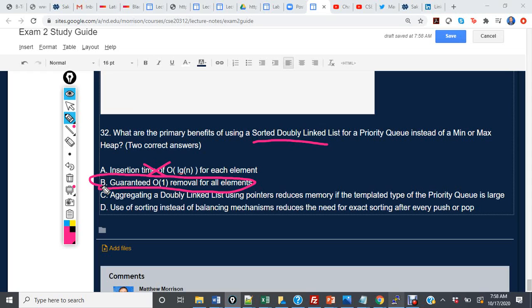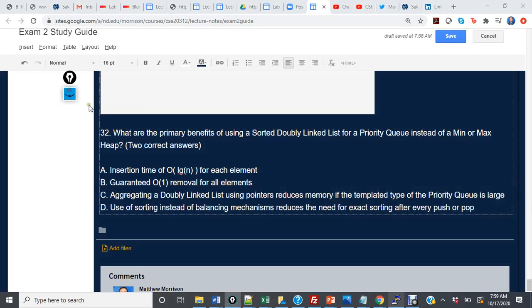The other crucial thing to bear in mind is that as the templated type of the priority queue gets larger, the type is going to dominate, not the pointers. Therefore, having to have possibly double the amount of elements in a dynamic array is disadvantageous. So therefore, aggregating a doubly linked list using pointers reduces memory if the templated type of the priority queue is large. So therefore, the answer is B and C.